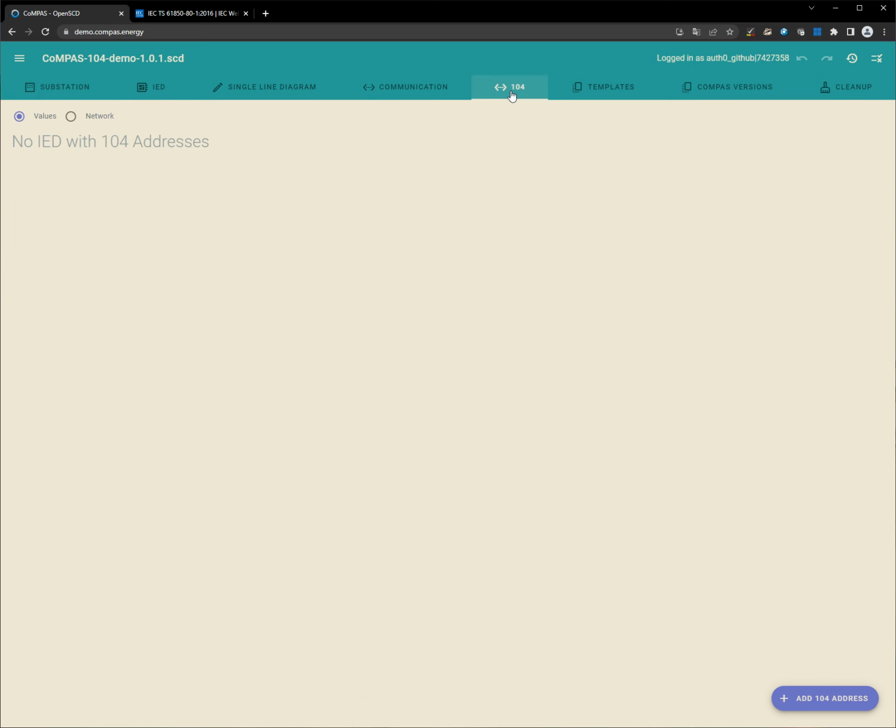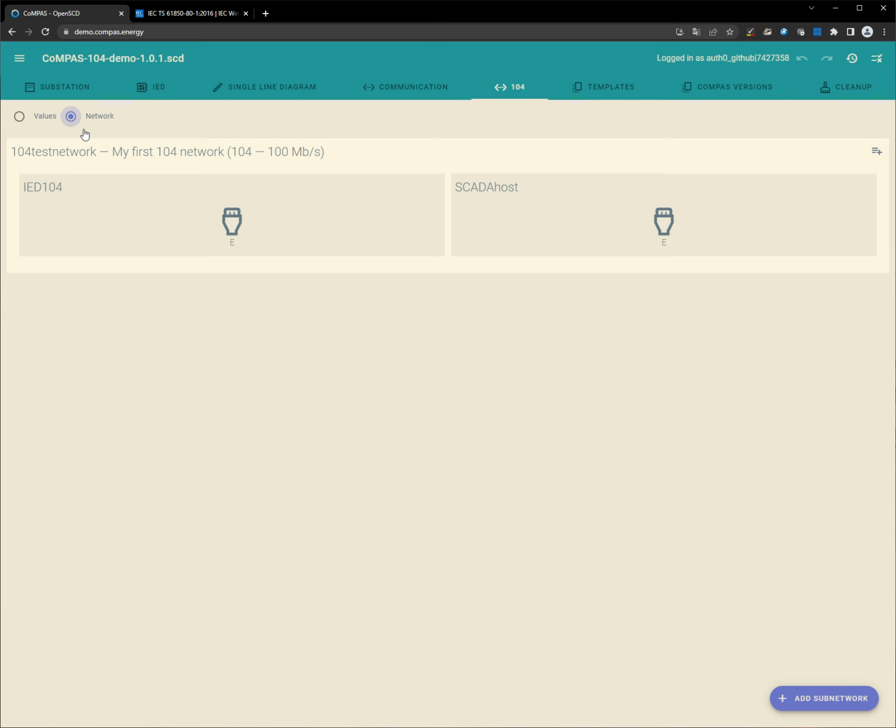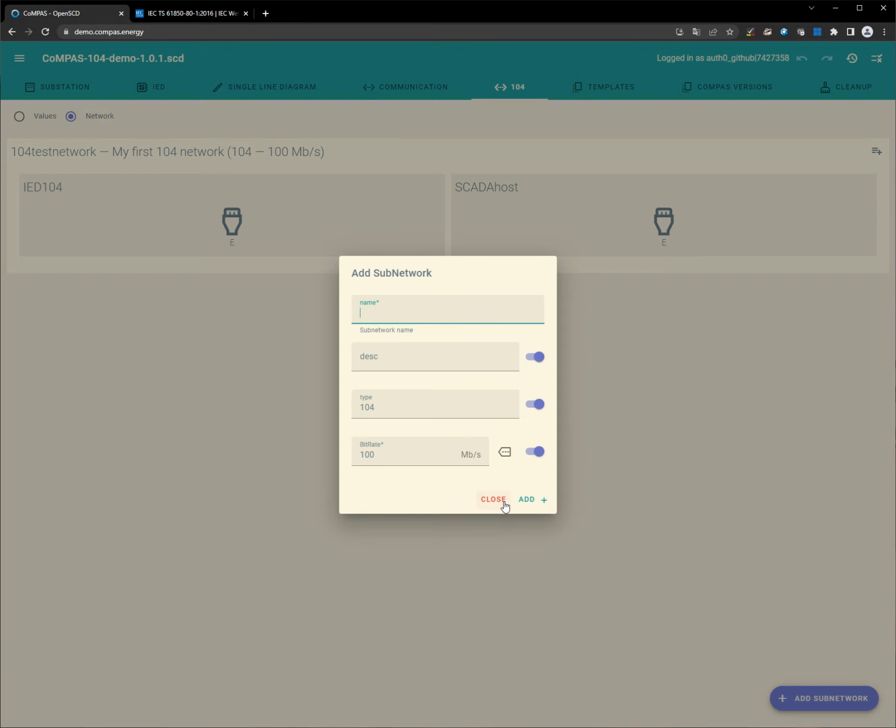104, according to the 61850 80-1, which is the standard used for this implementation, there are two parts of it. One is the actual mapping between 61850 and the 104 addresses, and the other one is considering how to set up a 104 network. So in this case, I created a small example network. You can add one yourself here if you want to.